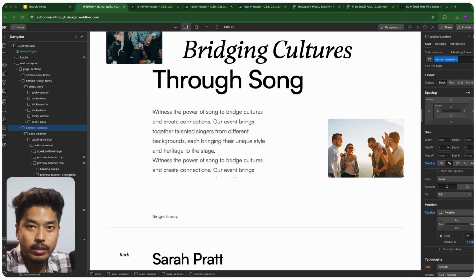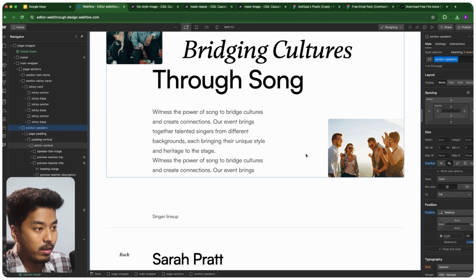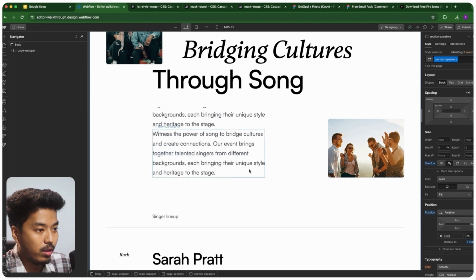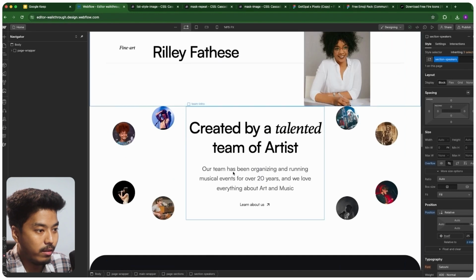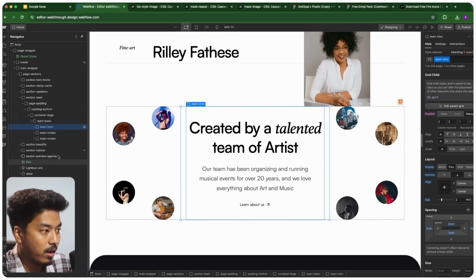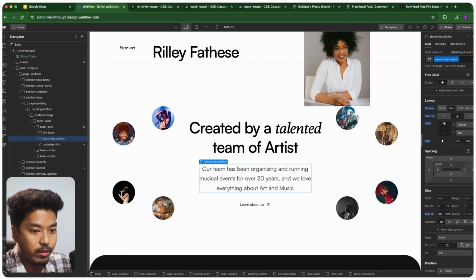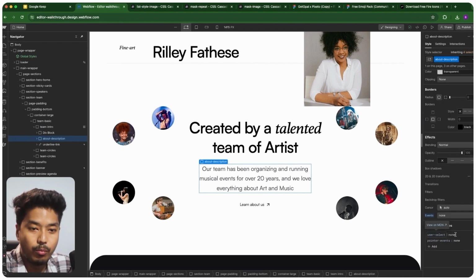Another CSS property that we as developers mostly use is called user select none and pointer events none. Let me show you how you can add them too. So I've already added this to this card. Here in the about description, you can put this CSS property like this: user select none and pointer events none.